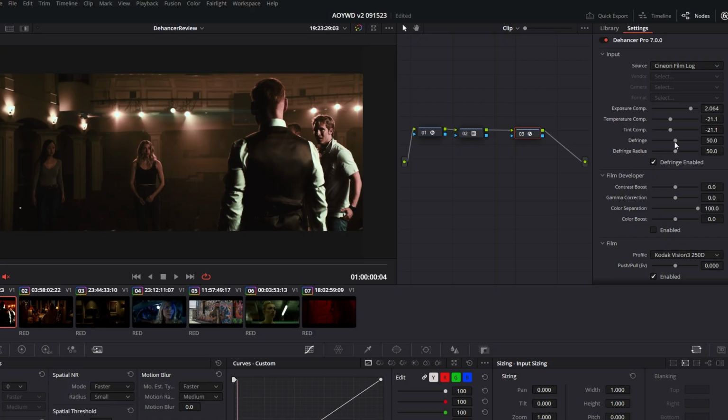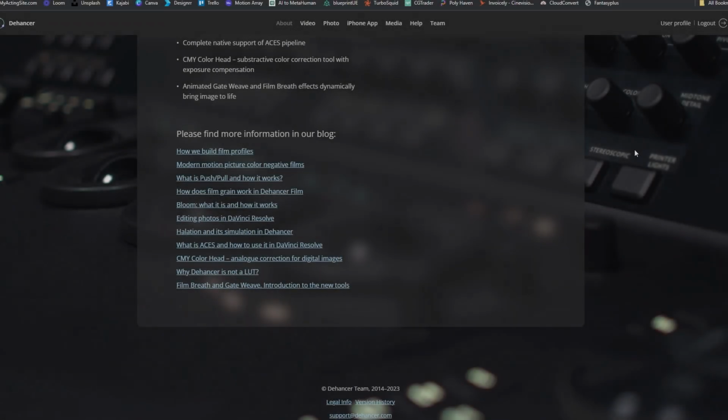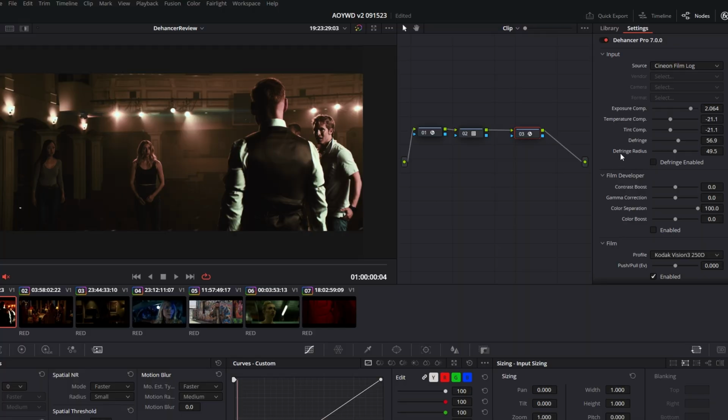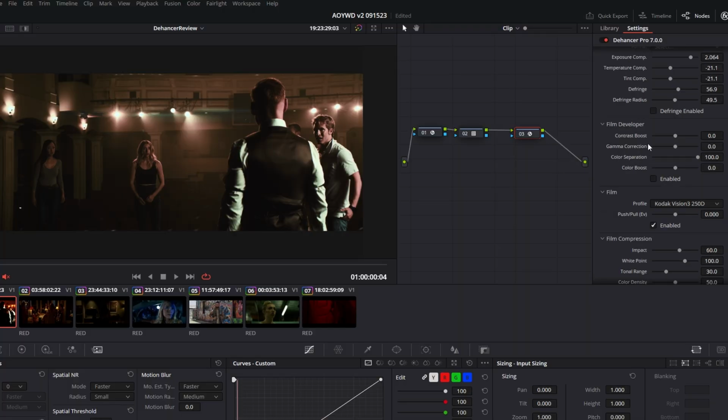It's got these diffringes here. Honestly, I don't know much about what these do, but the great thing about the Dehancer website and the manual is it goes through all of this stuff and explains exactly what it does and kind of what it's emulating from the film, an actual analog process.